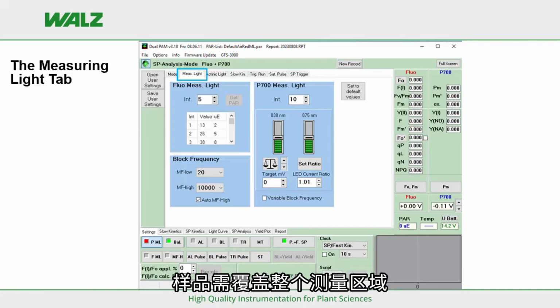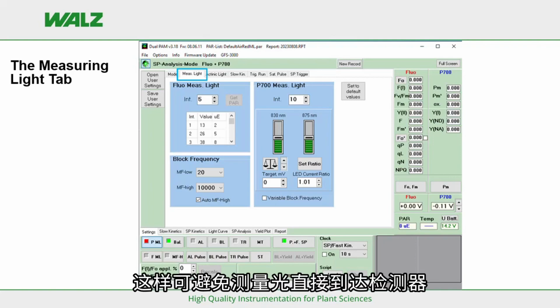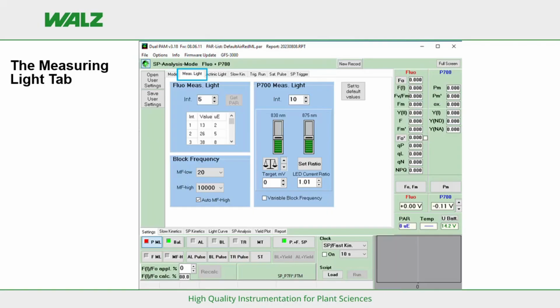For absorption measurements, it is important that the sample covers the whole measured area. In that way, the measuring light cannot reach the detector directly.